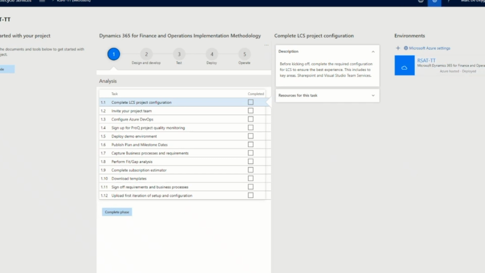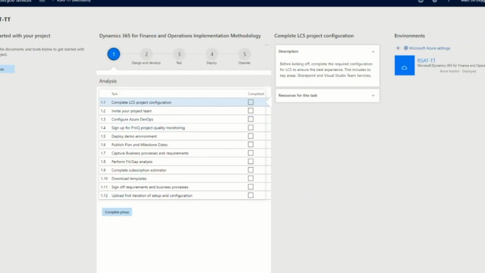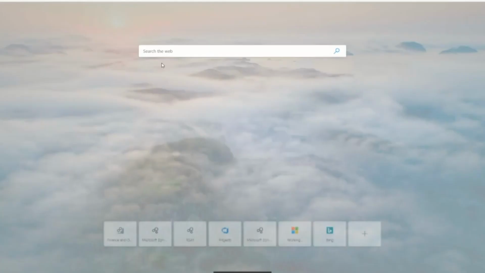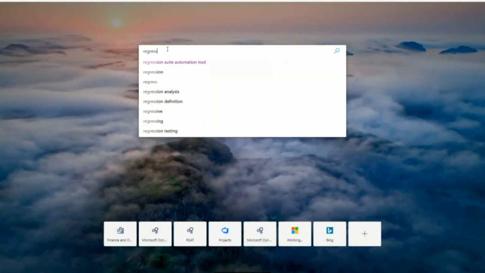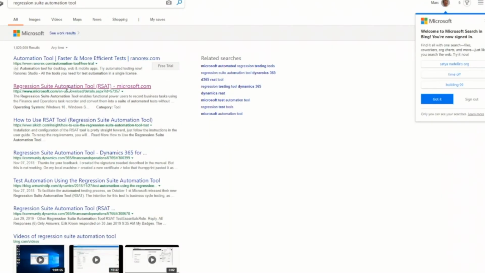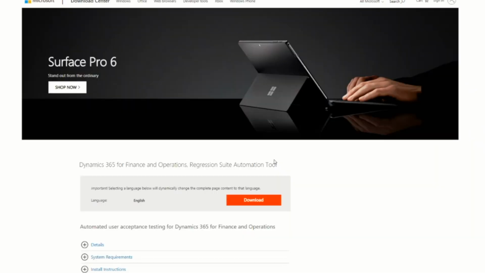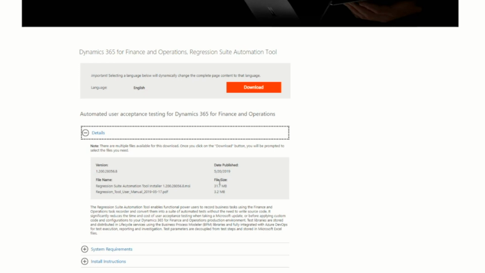And therefore, first of all, we're going to download our software. We can easily download it from the web if we search for Regression Suite Automation Tool and add download to it. Then we typically come automatically to the download pages, and that's the place where we can find a recent copy of our Regression Suite Automation Tool. The last published version is from the 20th of May.